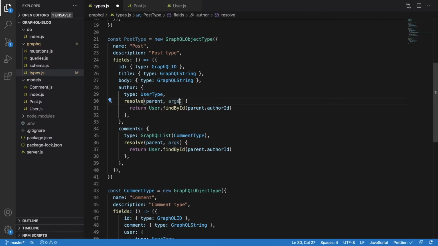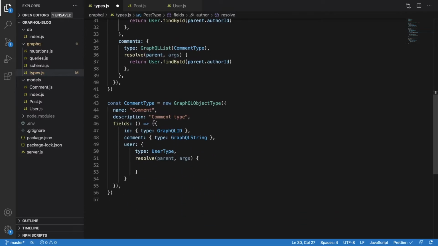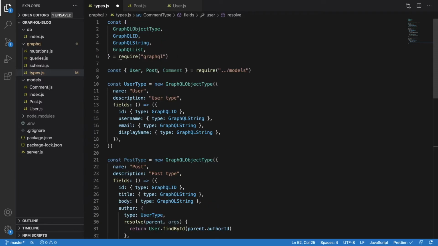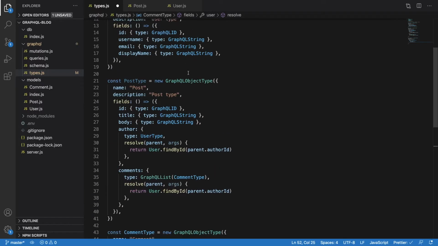And the context, which comes after this, we will use in authentication. So for comment, we need to relate the user and then the post. For resolve, we are going to use the post. So we have imported all these three models.